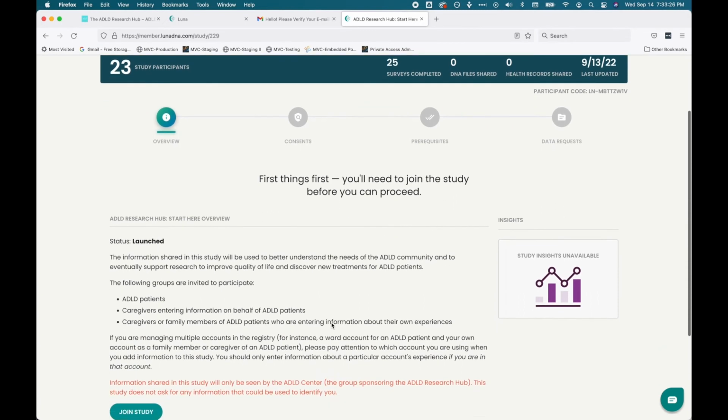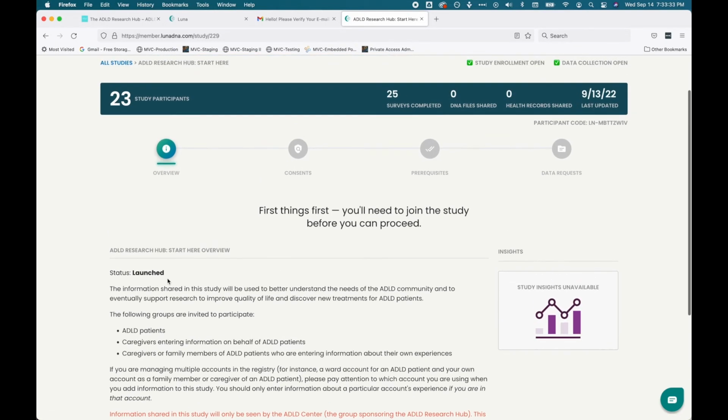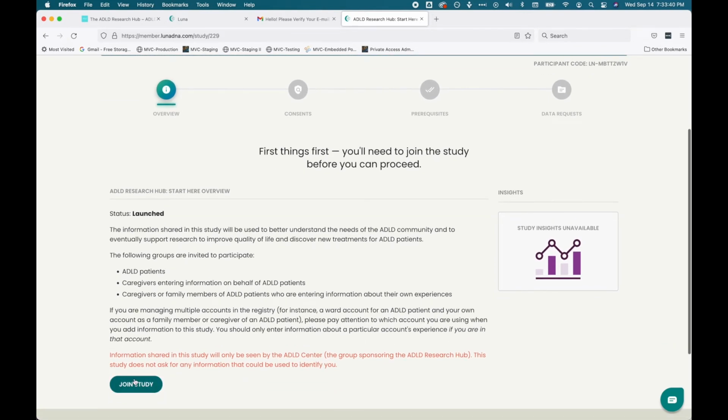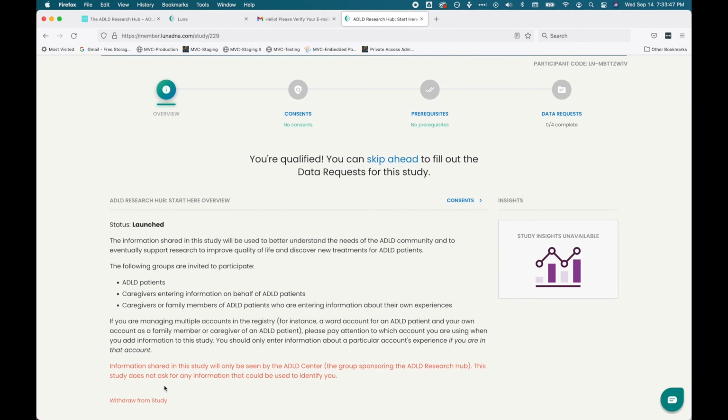This study is open both to ADLD patients and to caregivers and family members of ADLD patients. We're starting with everybody in one study just so we can get a sense of who's here in the community and what some of their needs are. Later, we'll start to have specific studies for ADLD patients, specific studies for ADLD family members, specific studies for caregivers potentially. That's all going to depend on some of your needs, on the needs of researchers, and where things go from here. So stay tuned for all of that.